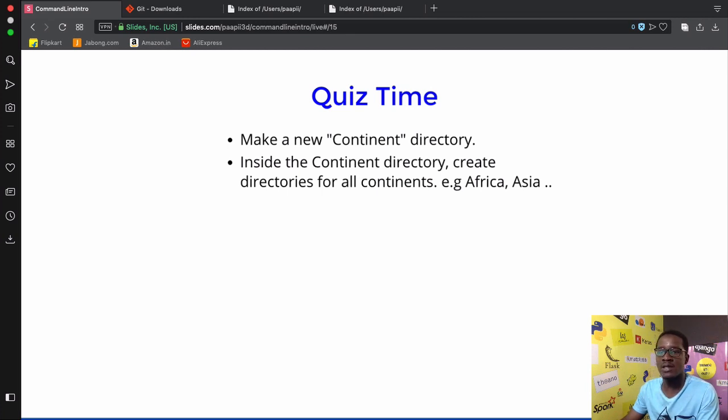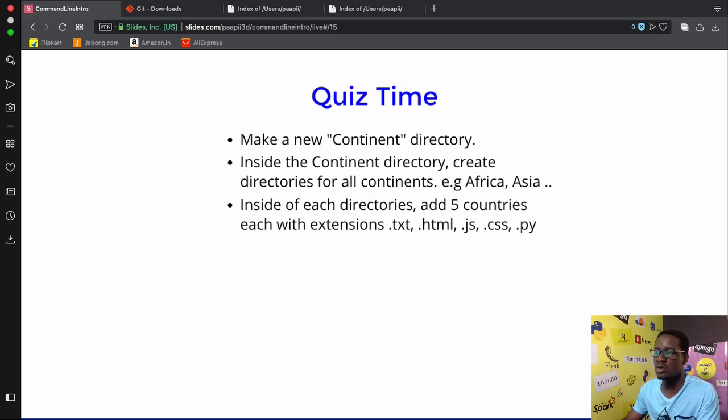And remember how I told you that you can make a couple of files at the same time. It also applies to directories. You can make a lot of directories at the same time, but it will be better if you try once and then do that again, making them at the same time. Now in each of the directories, when you go into one directory, I want you to make five countries each, using the extension .txt for the first one, .html, .js, .css, .py for each of the directories of the continents.